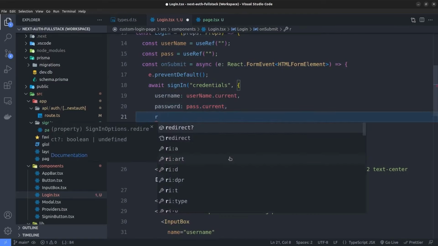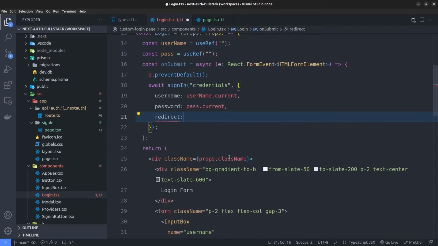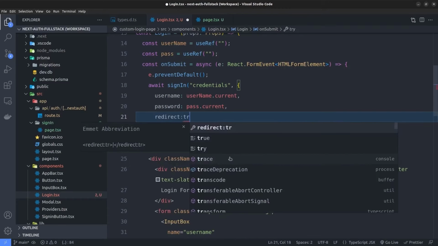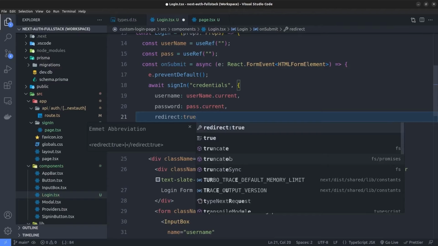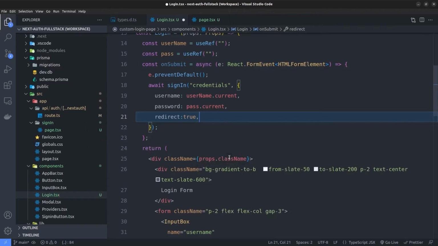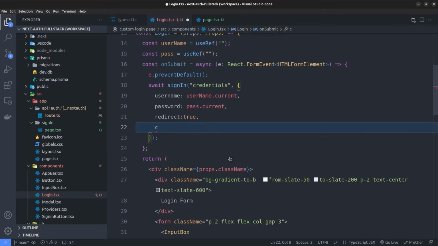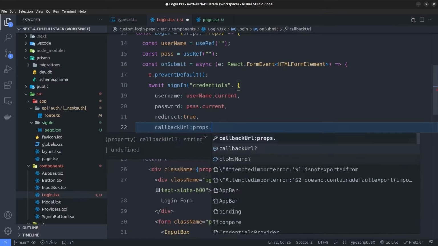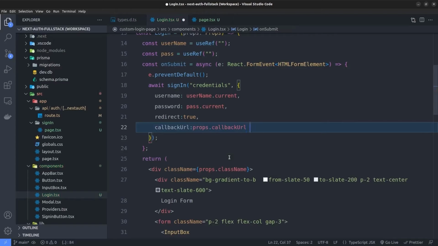And then we can also specify the redirect here. We can set it to true, so after the sign in is completed, it will redirect us to the callback URL that we are going to set here. So we can set the callbackUrl here and set it to props.callbackUrl, and if the callback URL is not provided, we can just redirect the user to the home page of our application. That's it. And if we don't want to automatically redirect the user to the callback URL, we can just set the redirect to false.